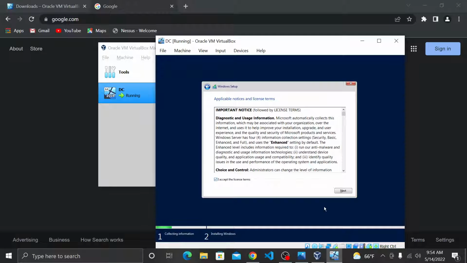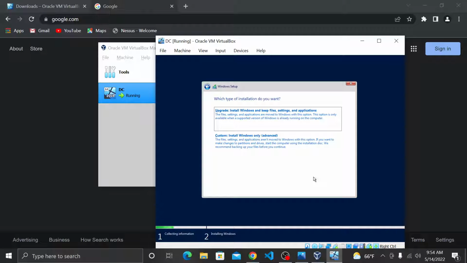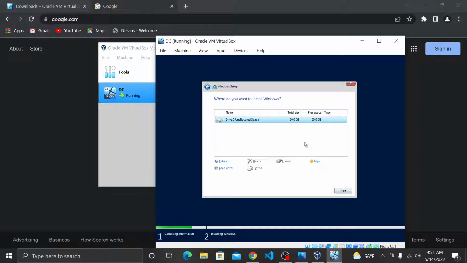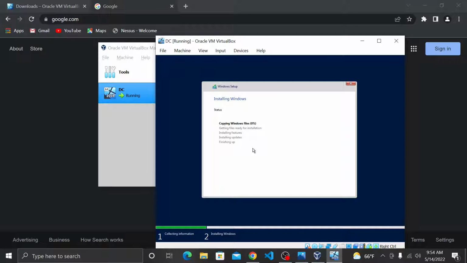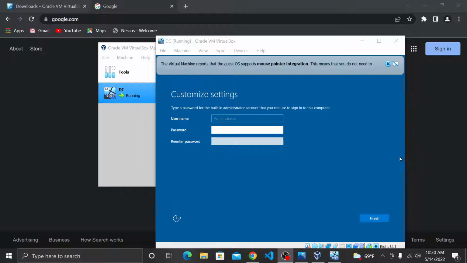Hit accept, basically sign your life away, hit next. Then we're going to do the custom install. This is where all your disks would show, but since it's the only one that we have, just hit next. This is the part where it's going to take a while, so I'm going to edit this out and then I'll come right back. Okay, so it looks like that portion is complete.